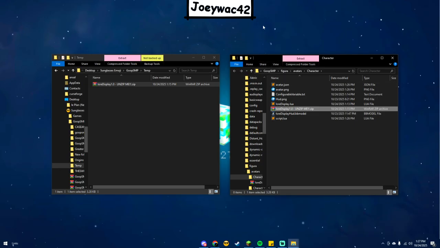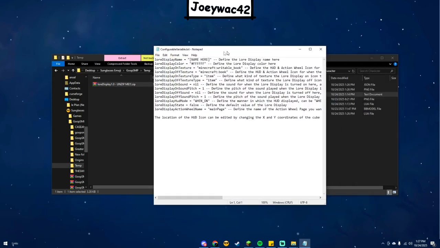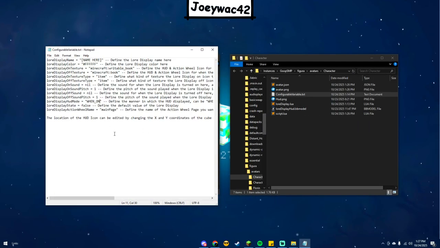Now, a few things will be extracted, but once it's extracted, you can delete that folder, or that .zip file, and you'll see that it added 4 things. It added configurable variables.txt, HUD.png, loredisplay.lua, and loredisplay HUD.bbmodel. The only thing that is important to you is configurable variables.txt. So let's open that up. And this opens up this confusing list of a bunch of things. Now, I get that this can be a lot, but we'll go through it one by one, and it'll be easy, okay?